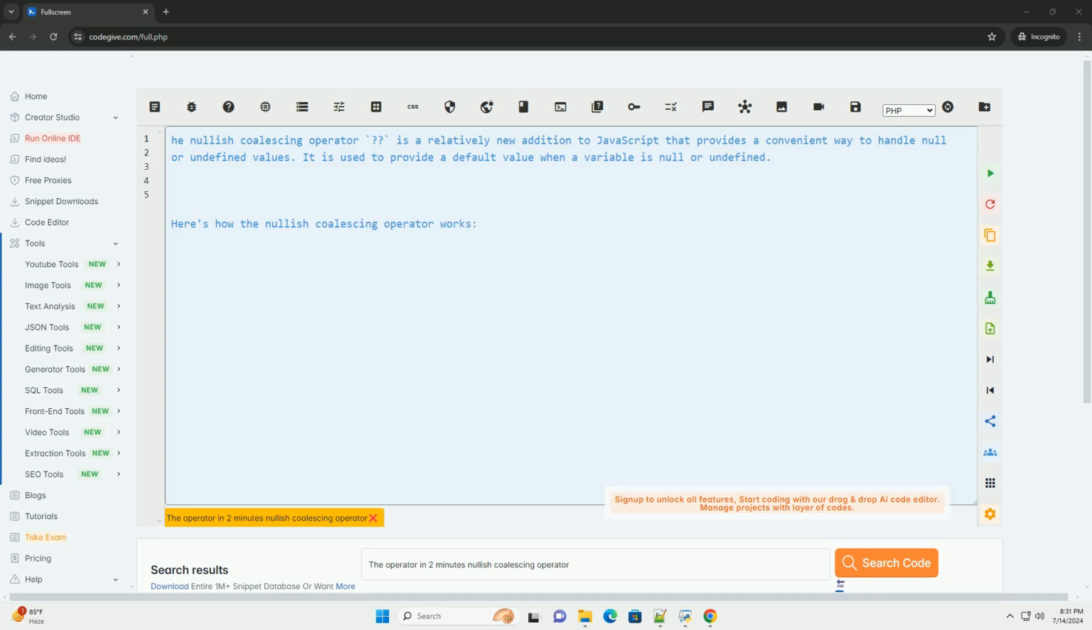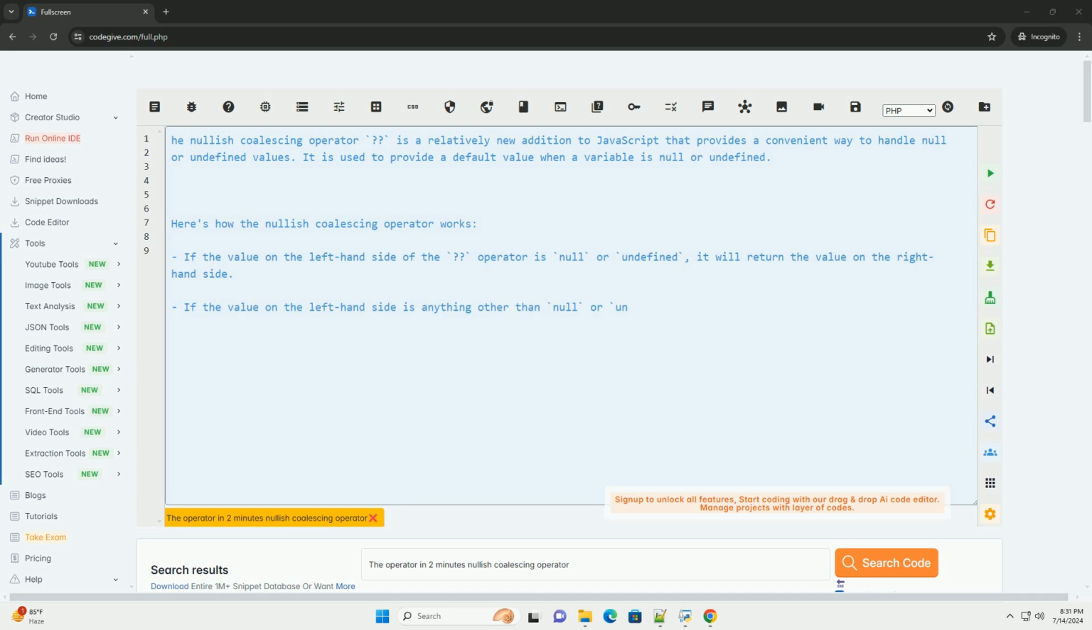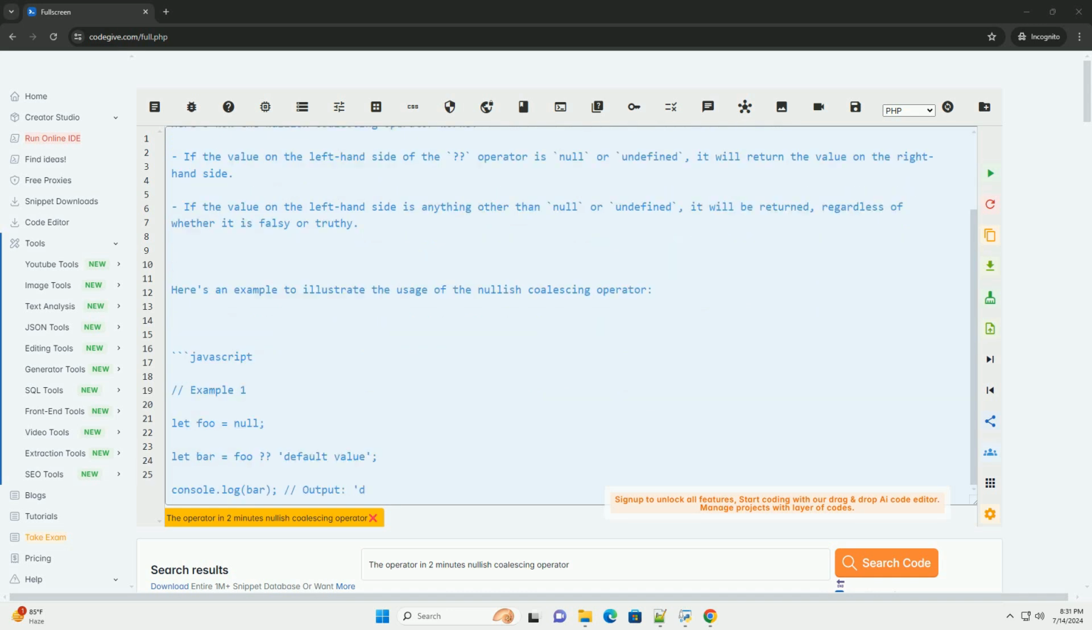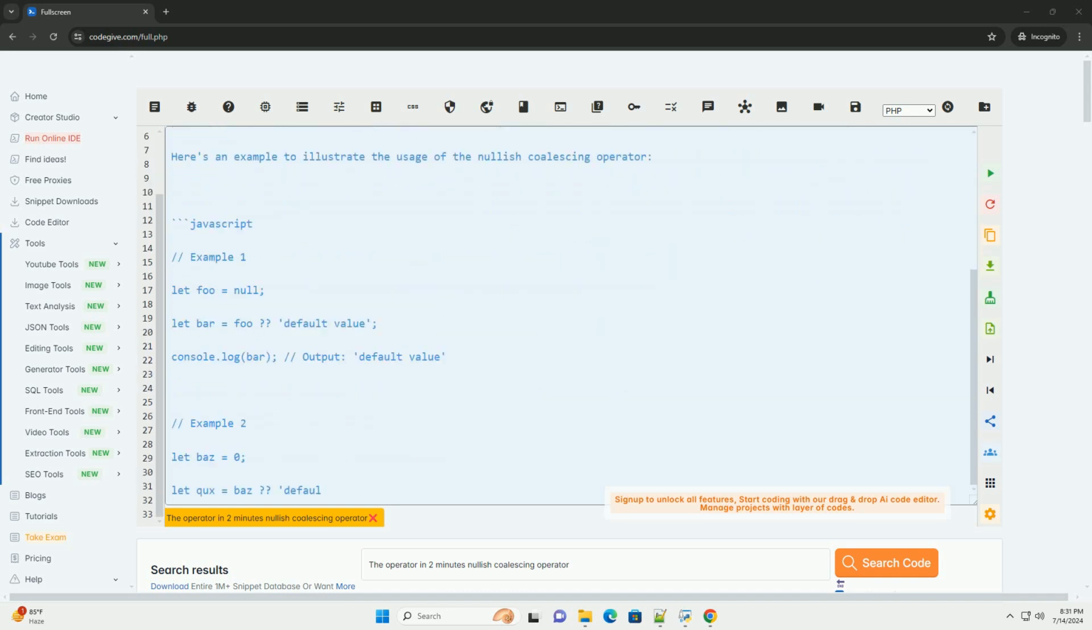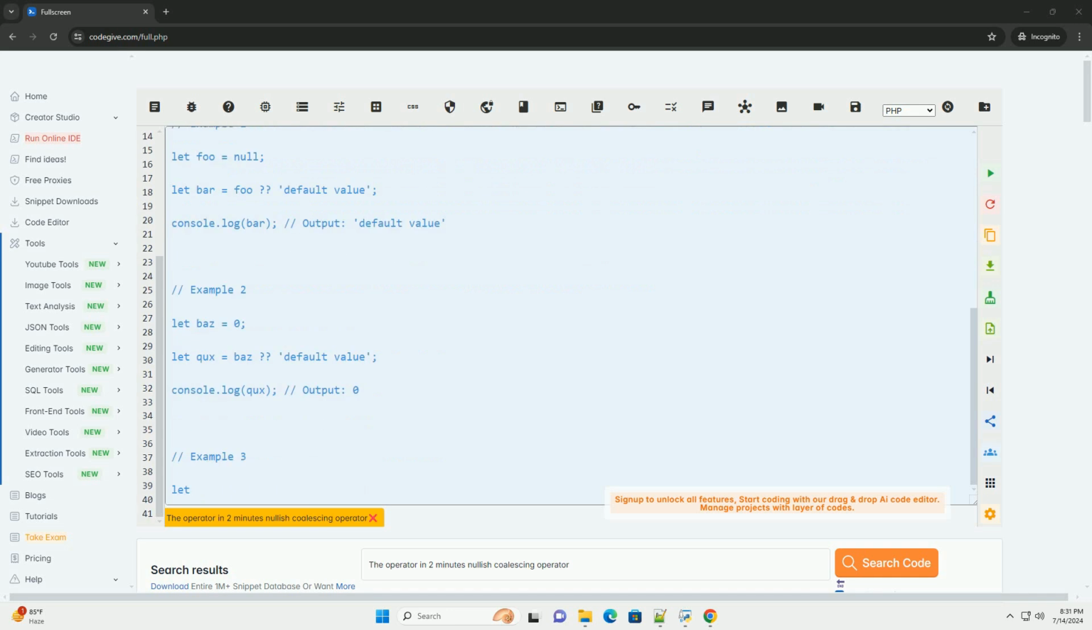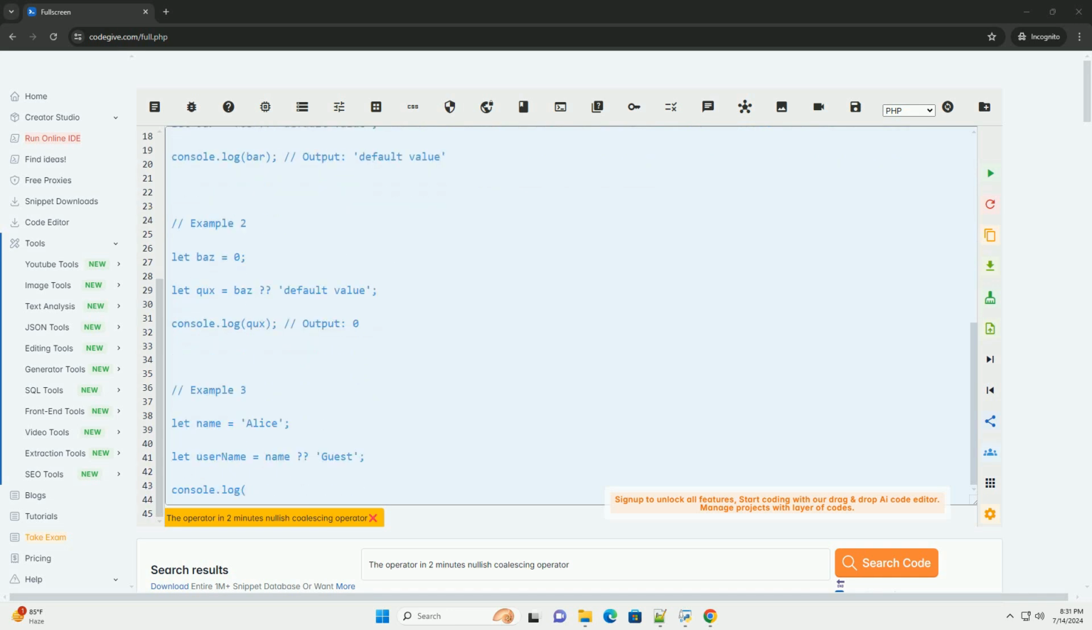The nullish coalescing operator is a relatively new addition to JavaScript that provides a convenient way to handle null or undefined values. It is used to provide a default value when a variable is null or undefined. Here's how the nullish coalescing operator works.